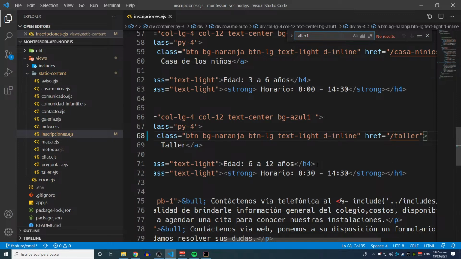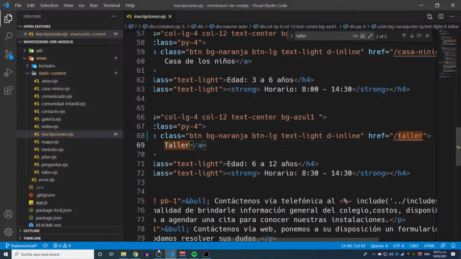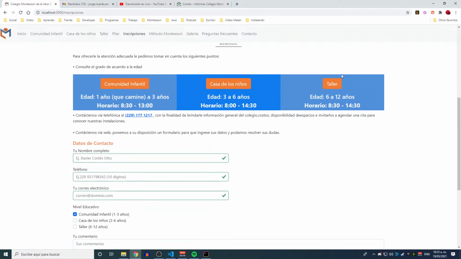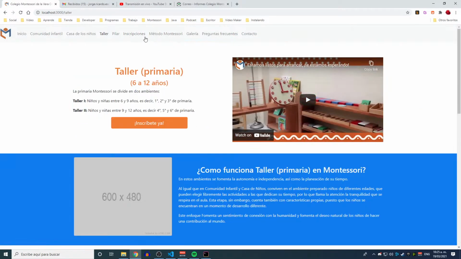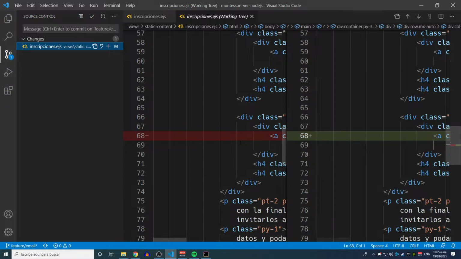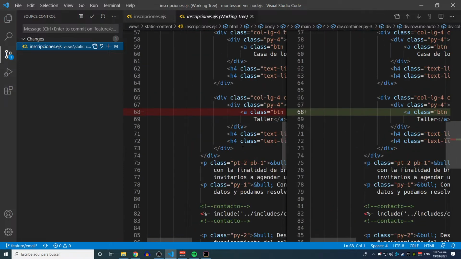Let's see. Year one is no more. Okay. And now, just like that, if I go to the descriptions page, this link should be fixed. There we go. It's actually working. Let's make it official, I guess. Okay. Let's make a commit.